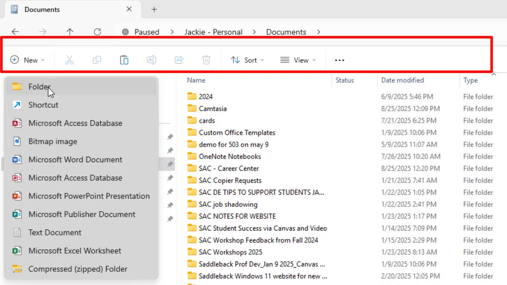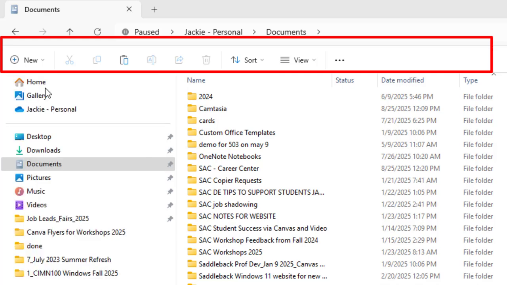You can create a new folder. You can create a shortcut. You can open up a new Microsoft Access database. You can open up a brand new Microsoft Word document. You can open up a new PowerPoint, and so forth. Even at the bottom, you can create a compressed zipped folder. Let's go ahead and click on Folder.